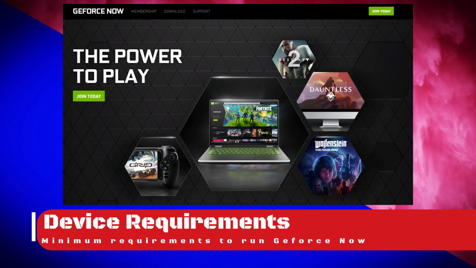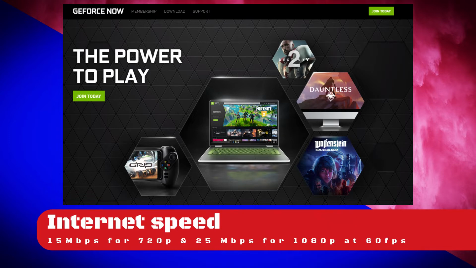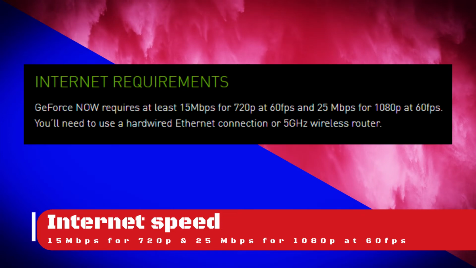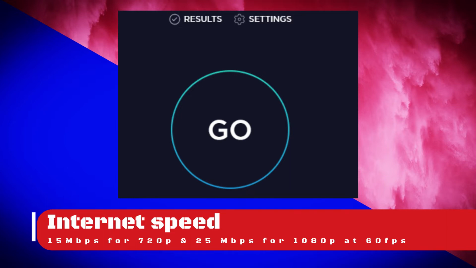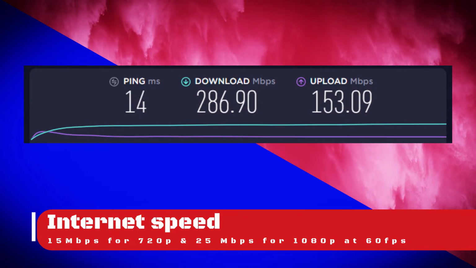Now, we are going to talk about the requirements for the service. In order to play Geforce Now, you need to fulfill some small requirements on your device of choice and have a decent internet connection. First, let's talk about the internet connection. You need to have an internet connection of at least 15 megabits per second for 720p at 60 frames per second and at least 25 megabits per second for 1080p at 60 frames per second. So if you want to see your internet speed, the quickest way would be on the site speedtest.net. Go there and just hit the Go button on the website. This will test your internet download and upload speed. At the end of the operation, you can see what type of internet speed you have and if you can run Geforce Now without a problem.